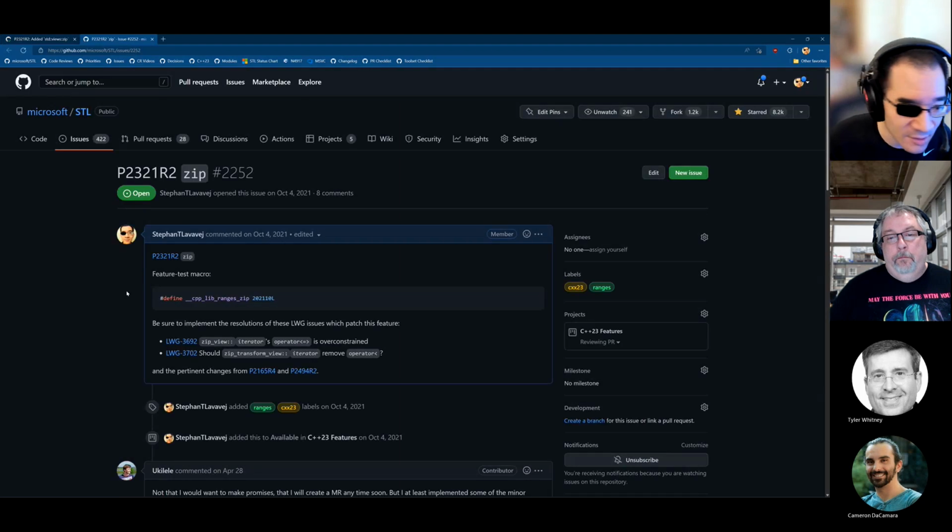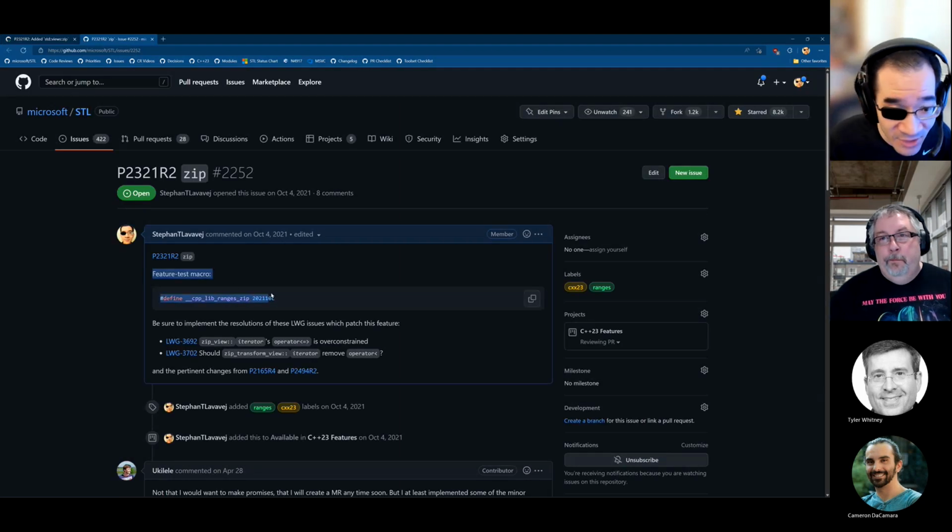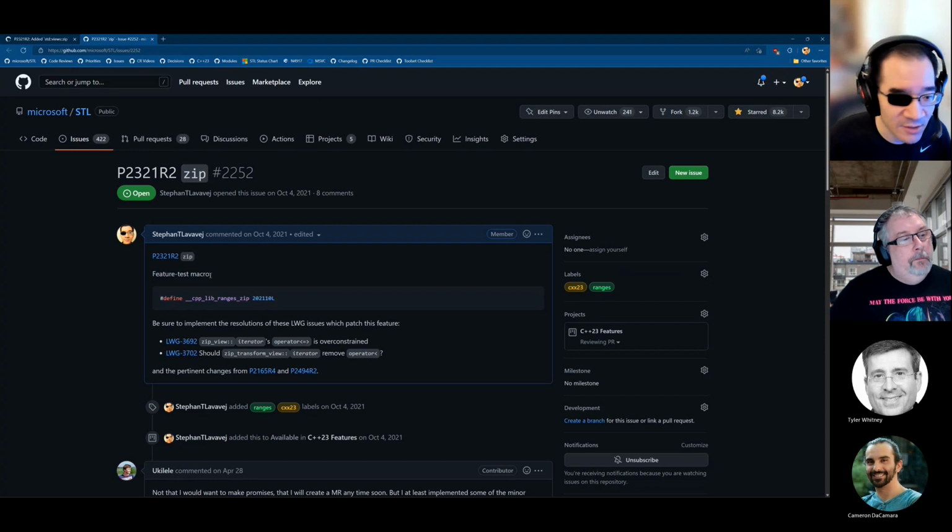Because this is a partial PR, we will not be getting the feature test macro. Our policy is that we only define a feature test macro when a feature is complete and non-buggy enough to actually be usable. If something is blocked by severe compiler bugs, for example, we will refrain from defining the feature test macro until it is usable. So we won't be having this bit.